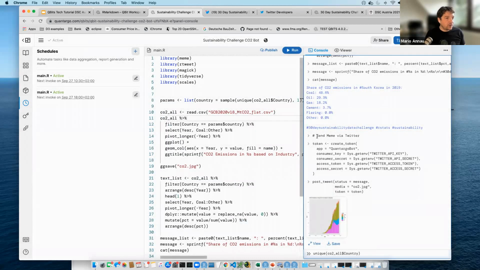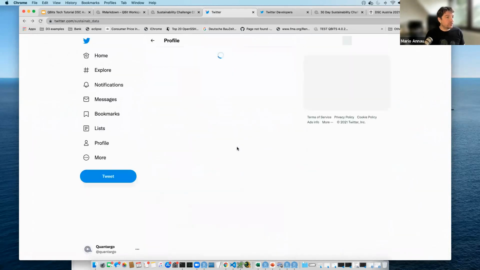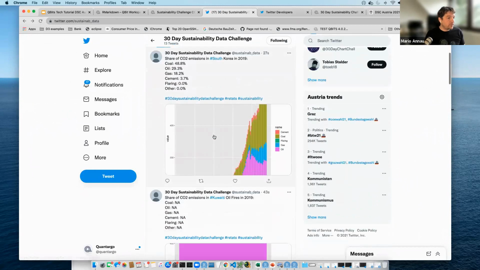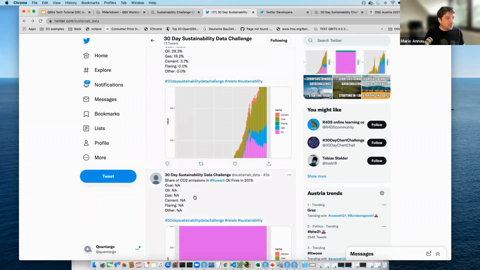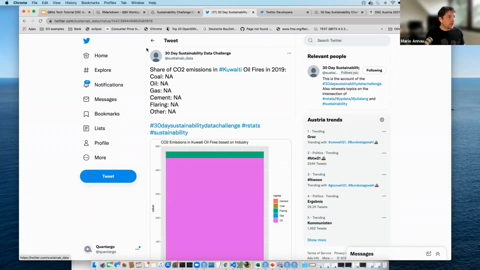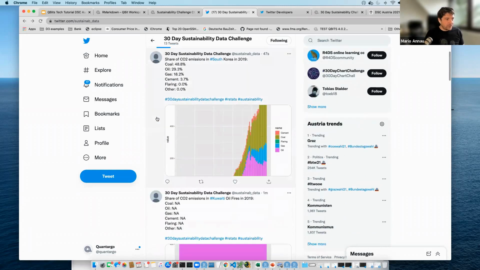And this is not only now posted within the Quantargo Workspace, but it's also available within our Twitter account. You see here that we have just tweeted the thing for Kuwait, which was a bit unfortunate. I didn't anticipate that. We should have filtered the countries before. And we also see it here for South Korea. We also see problems with spaces in the hashtags. Anyways, we see the whole thing works, and it's now tweeting twice a day about the CO2 emission shares in each country. I hope you liked it.